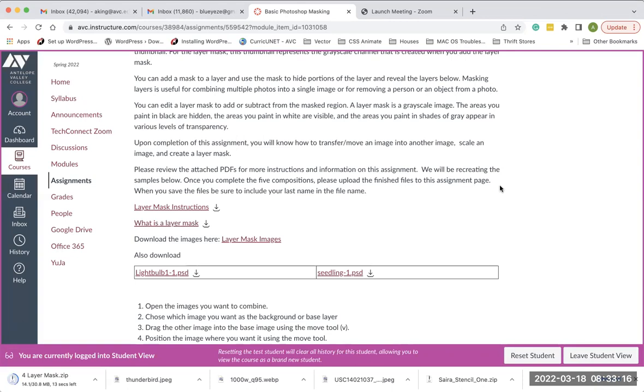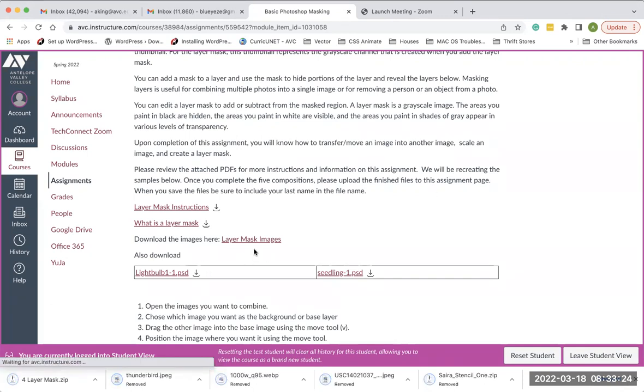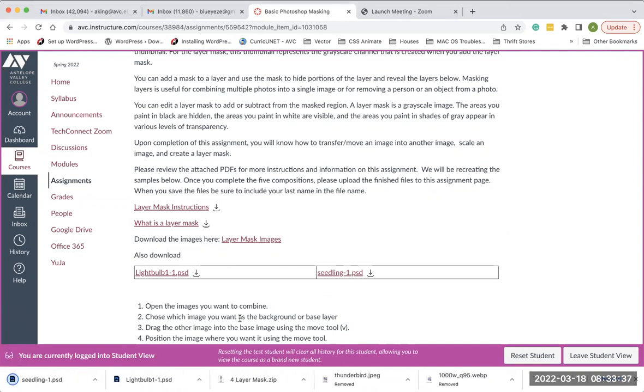That has all of the images that we're going to be using. And then you're also going to need to download the light bulb and the seedling. Okay, so I'm downloading those images. Then I needed to expand that zip file, which I just did.